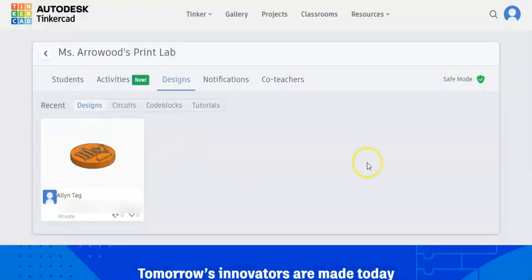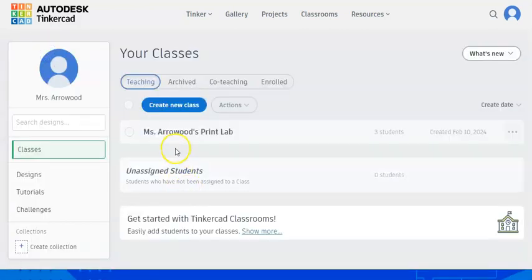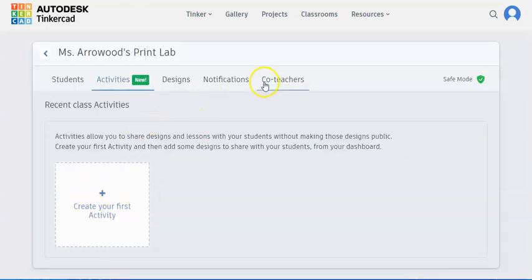I will be able to see all of my students' designs here in my classroom, and I can even change what classroom I'm doing. And this is where I can also create activities, add co-teachers, so I can do a lot in my portal here.